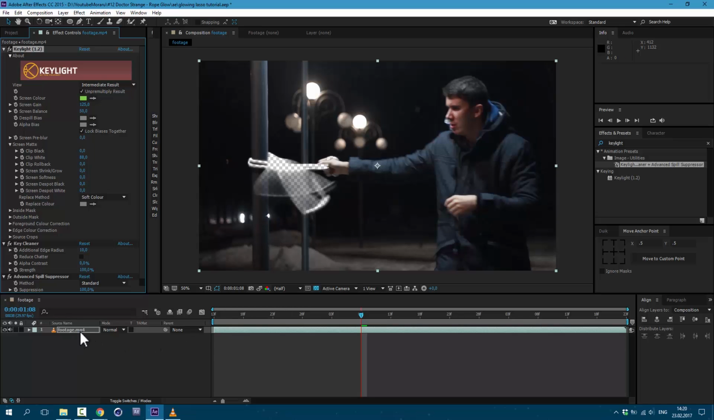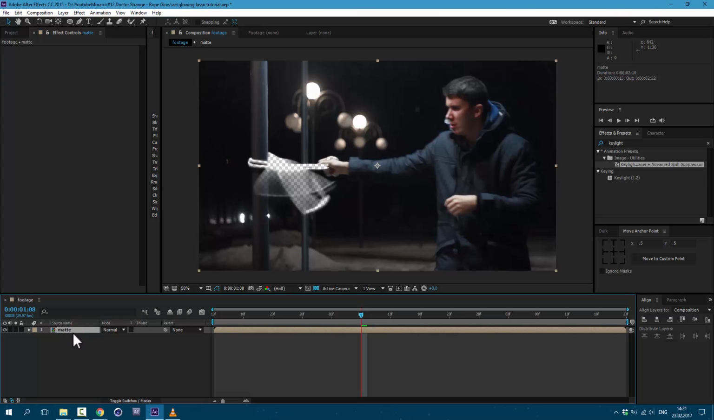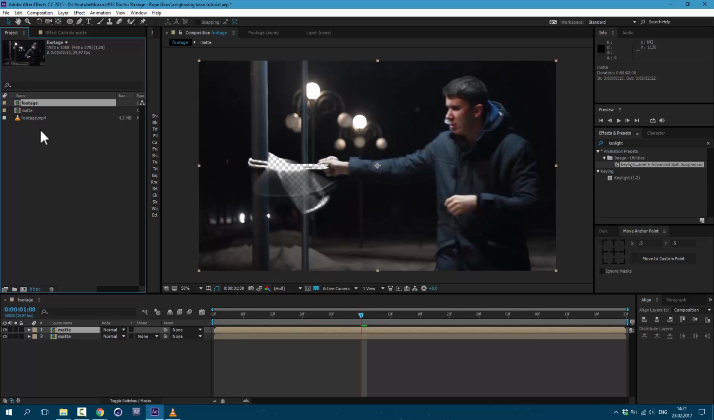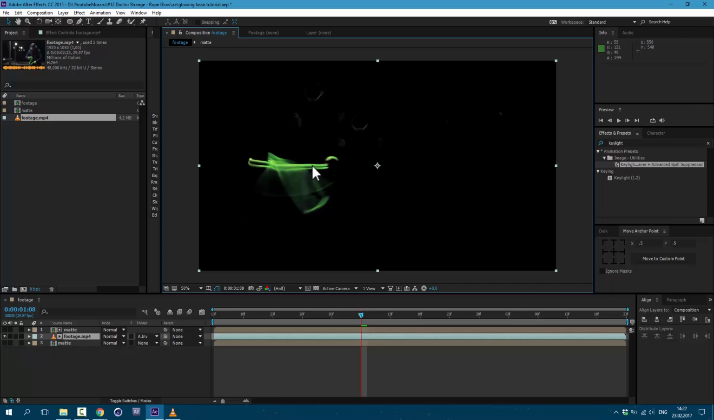Now let's precompose this footage. Select it and go to Layer, Precompose. I'm gonna call it Mate and click on this checkbox here and then click OK. Now let's duplicate this layer. Press Ctrl D on keyboard and then here in Project panel, let's drag our footage into our comp here and set it to Alpha Inverted. So now as you can see, we cut out our rope.